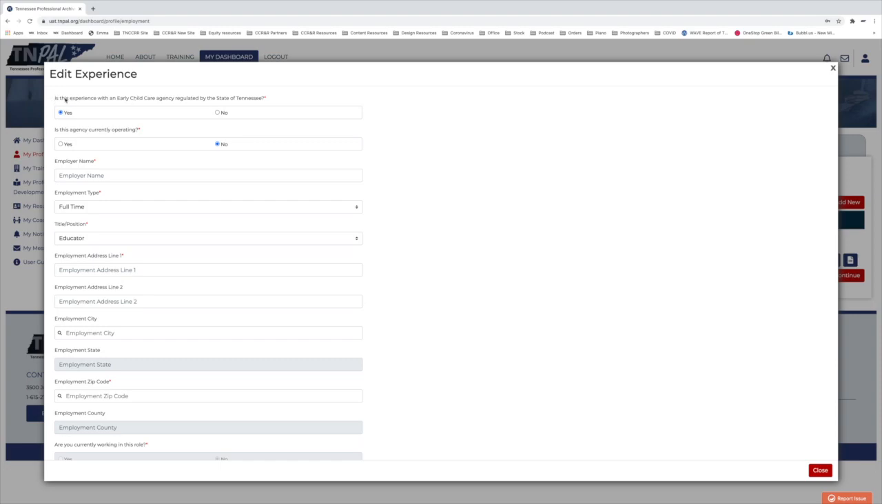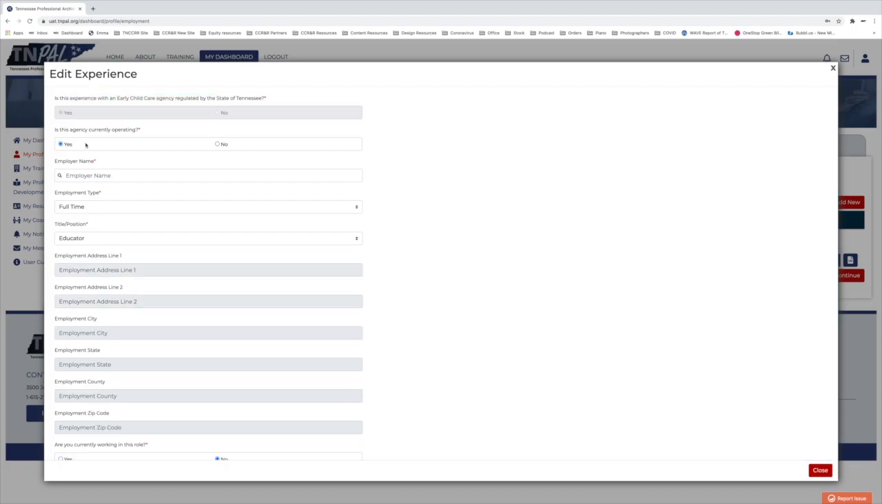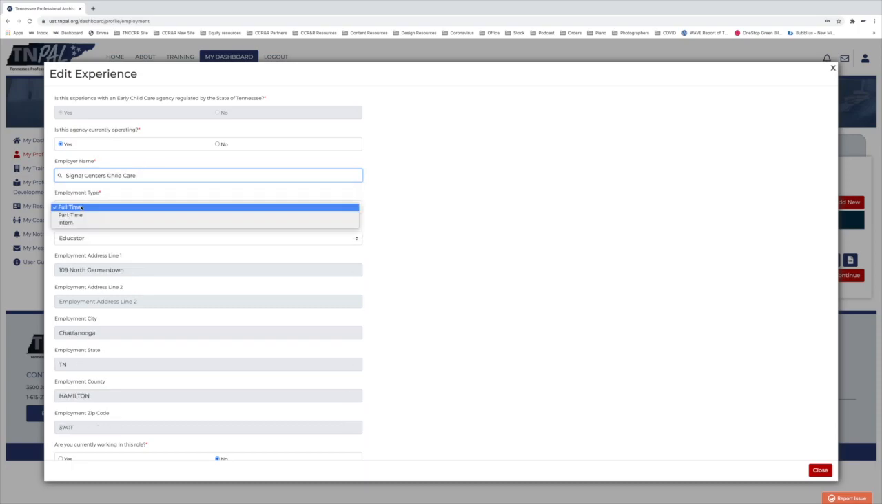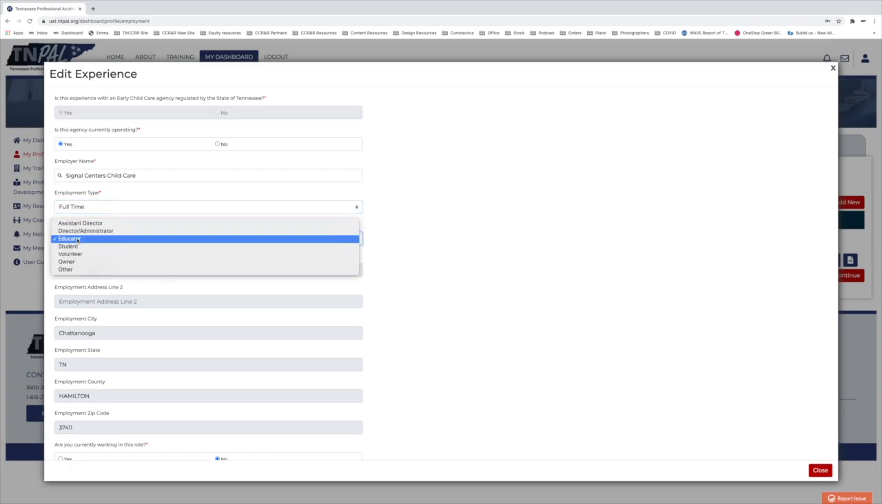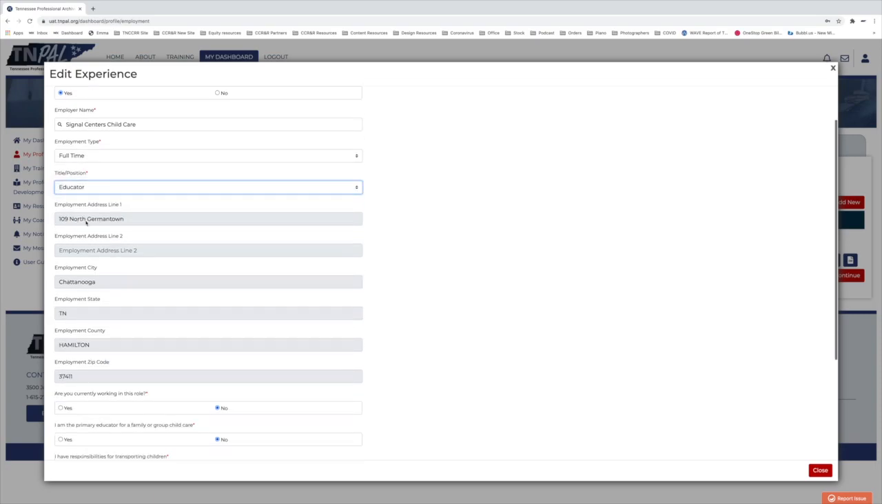So what I'll do is I'll go in and I'll say, is this experience with an early child care agency regulated? Yes, of course. Is it operating? Of course. And then I'll say Signal Centers Child Care, because that's where I work. I'm employed full-time. I'll click that from the drop-down menu. If you were part-time, you would select that. I am an educator, which is something that I can select from the drop-down menu. Of course, the address is pre-populated, so I don't have to do that.